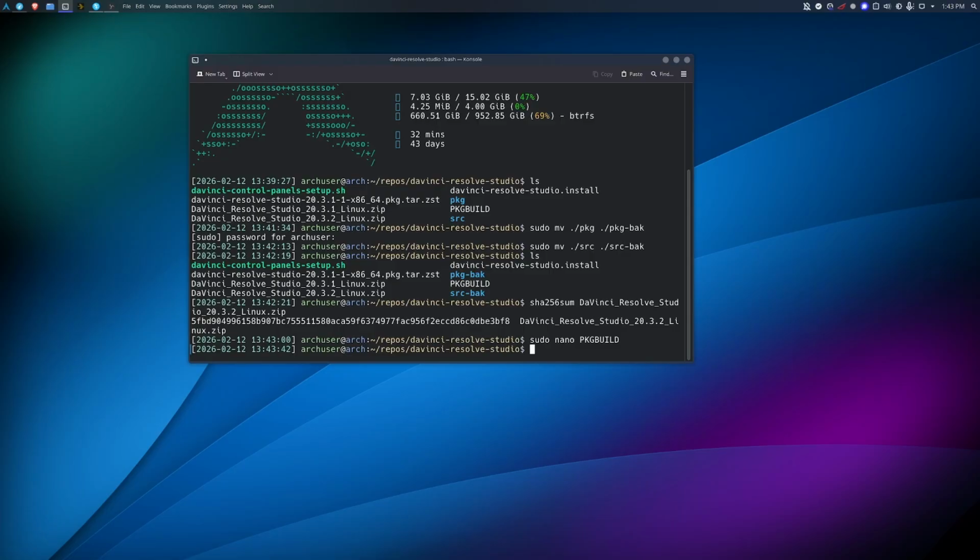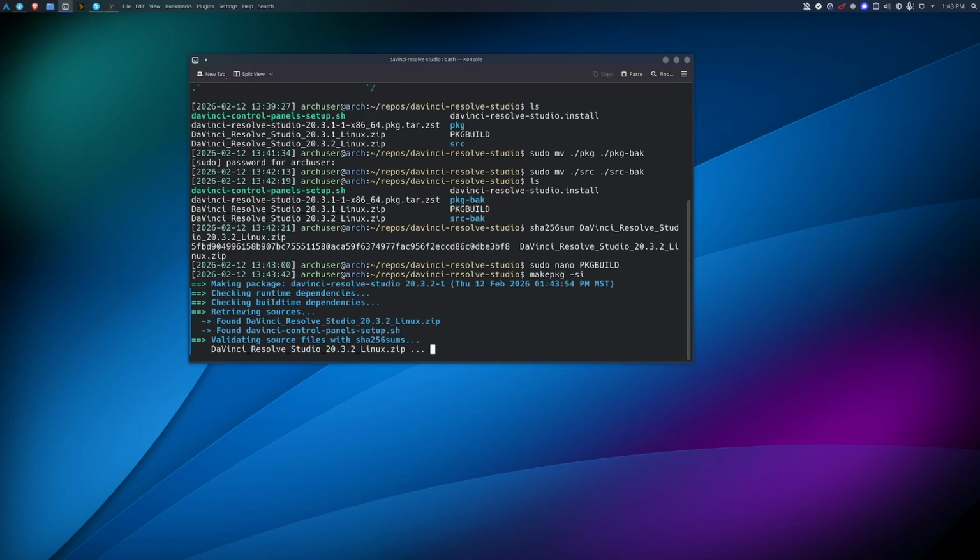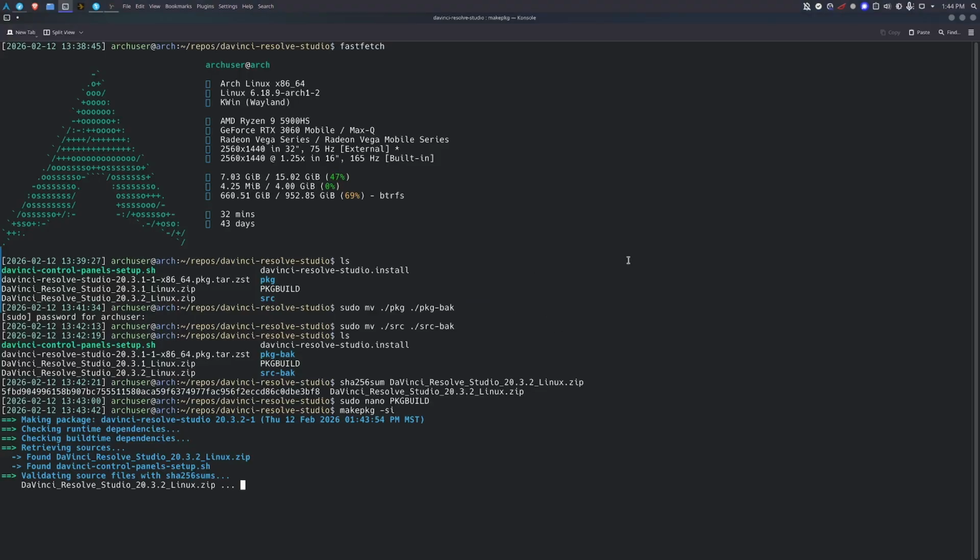Now, it should be as simple as make pkg-si. See if it's going to work. So it's correct, and it's looking for 20.3.2, and it's validating the hash that we just generated and then updated in the pkgbuild file. I'm just going to make this full screen for now, because it's going to start filling with all kinds of stuff right away. And it passed, so that's good. And it passed the panels as well. So now it's extracting the sources.